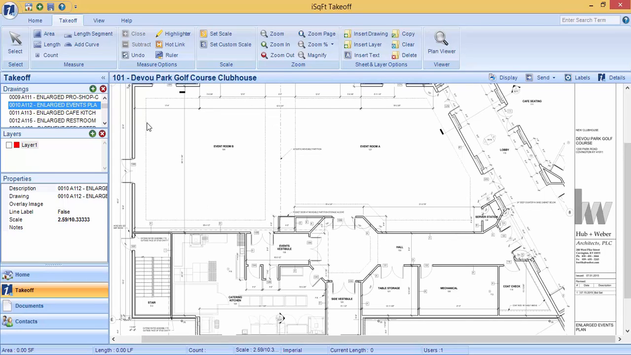In the next video, we'll be introducing you to your layers.